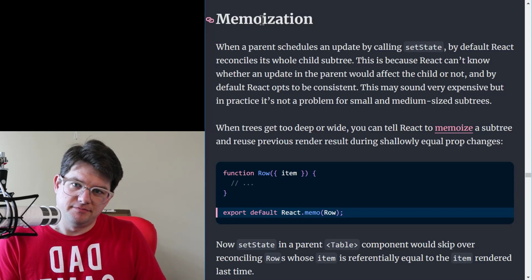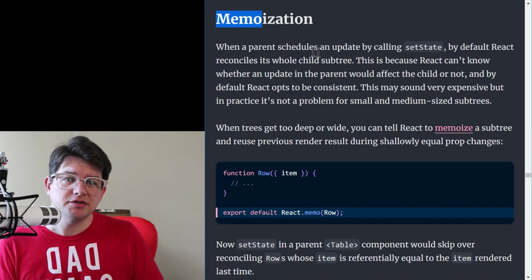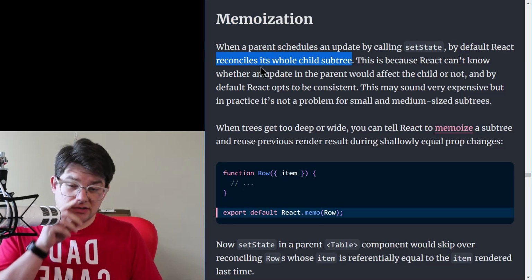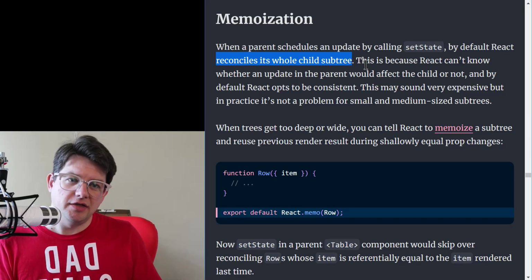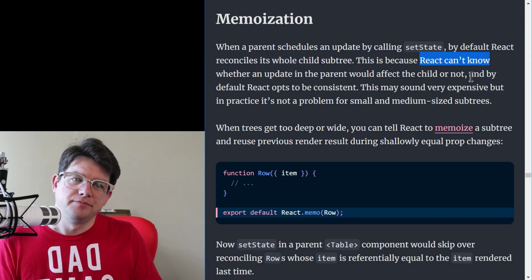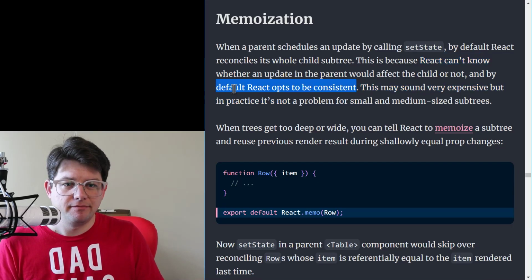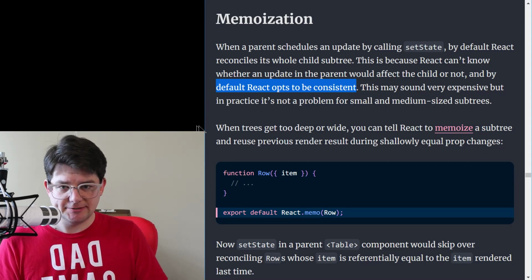Memoization. It's the isationifying of memos. When a parent schedules an update by calling setState, by default, React reconciles its whole child subtree. And by reconciles, it means it's doing all the things, part of the stuff, doing stuff. This is because React can't know whether an update in the parent would affect the child or not. And by default, React opts to be consistent. That's good. This may sound very expensive, but in practice, it's not a problem for small and medium-sized subtrees.